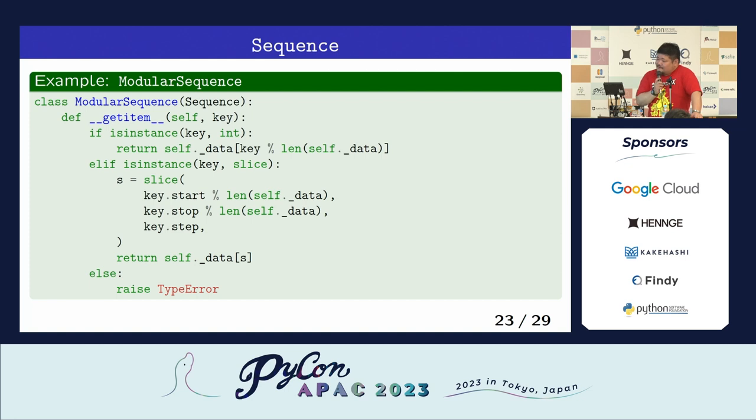So sequences require the __getitem__ method. In the __getitem__, the first if statement checks for a single key object. So return the key modulo the length, then self.data. Next, the elif statement: if the key is a slice, do the modular calculation. So this modular sequence is an infinite sequence.